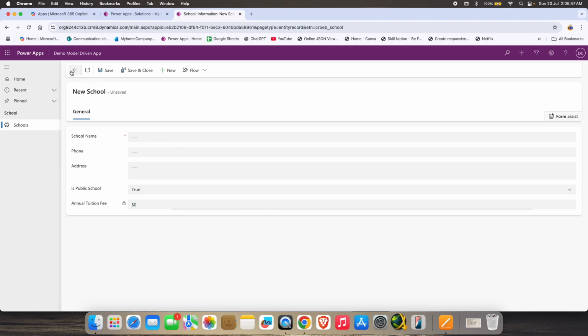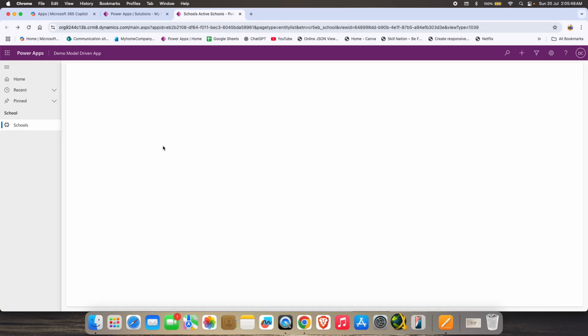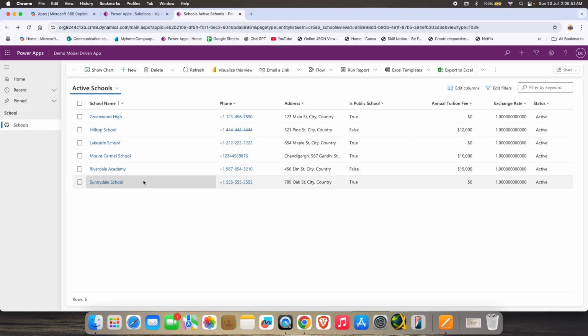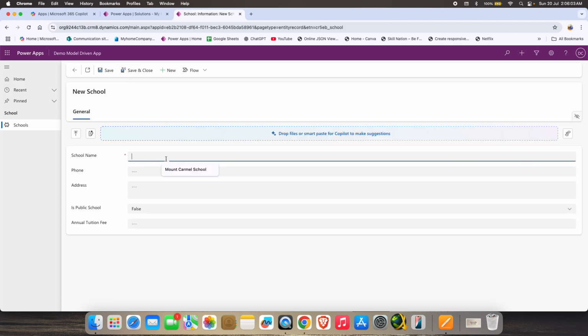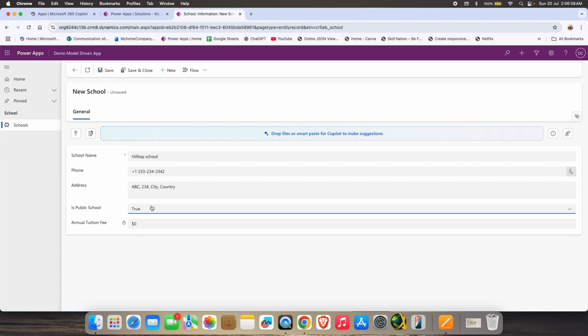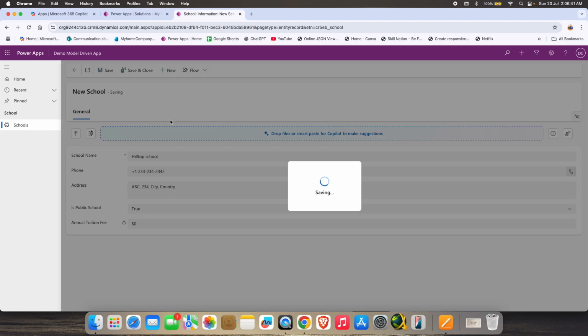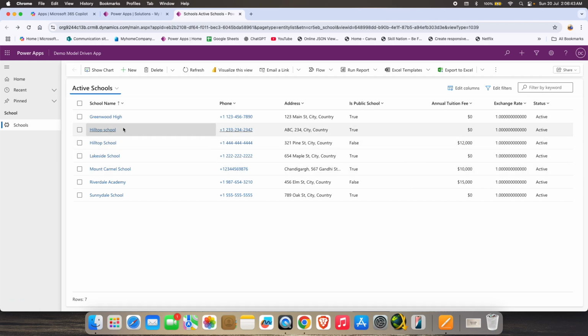Okay, so there is also another condition I need to put, which means the school name should not be repeated, the school name should be unique. To make that condition, let's see, if we have Hilltop school, it's already there. Now if I enter all the values and save and close, it will accept, because I haven't set the rules to restrict the duplication.